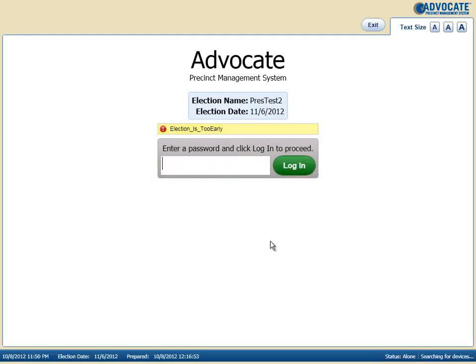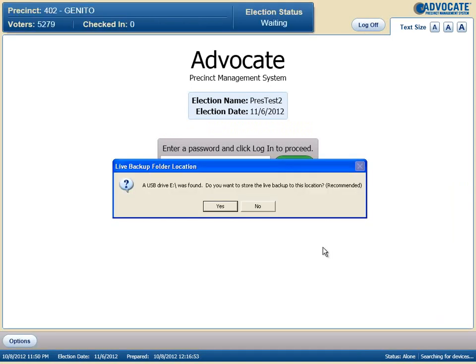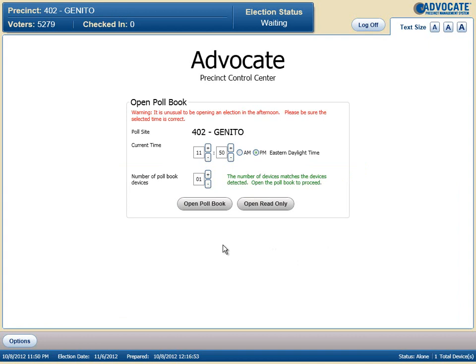Once the import is complete, the login screen will appear. Enter your user ID into the login screen and click Login. On first login, the recognition of the thumb drive again will occur to be used as the location to store backup data. Answer yes to that. You'll be presented this screen to adjust time if necessary. Just click Open Poll Book there.